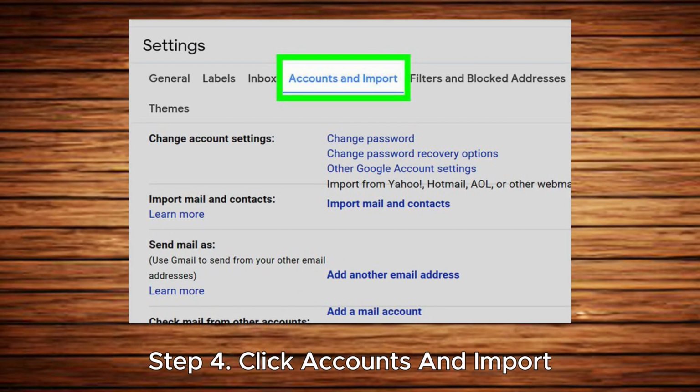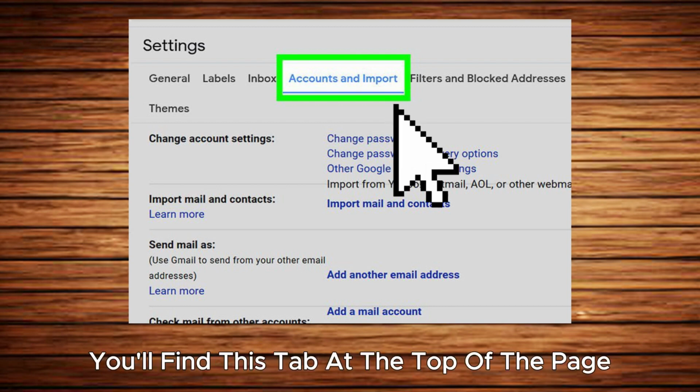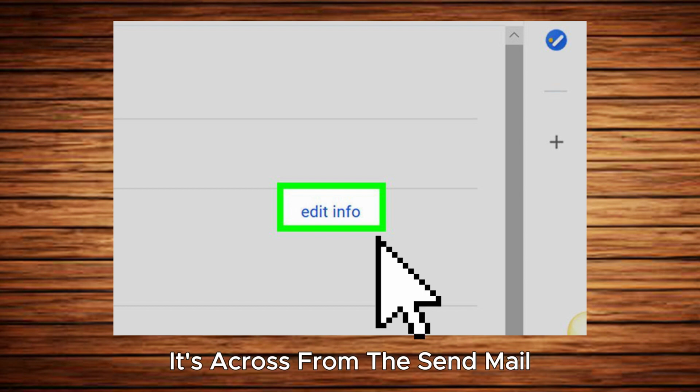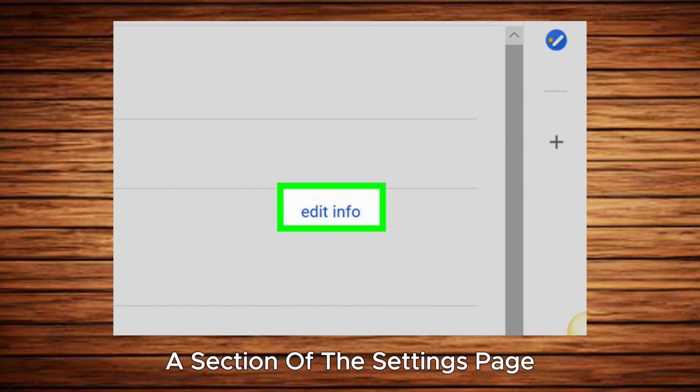Step 4. Click Accounts and Import. You'll find this tab at the top of the page. Step 5. Click Edit Info. It's across from the Send Mail as section of the settings page. A pop-up menu will open.